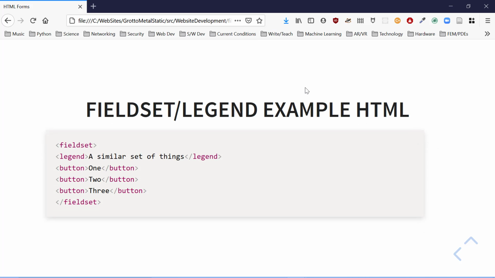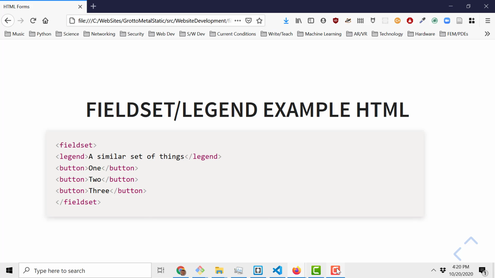Now, let's go see how to make all this stuff work in the next topic video, where we'll process those form submissions.